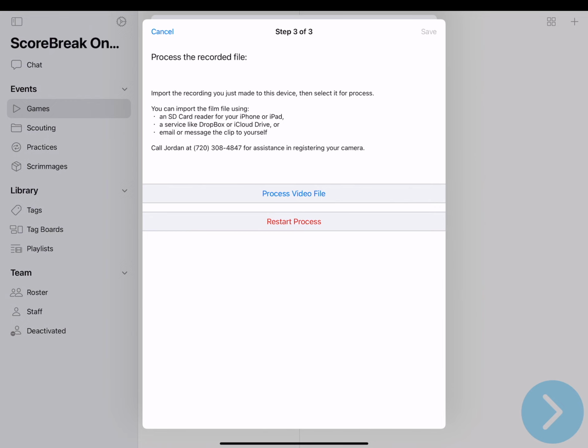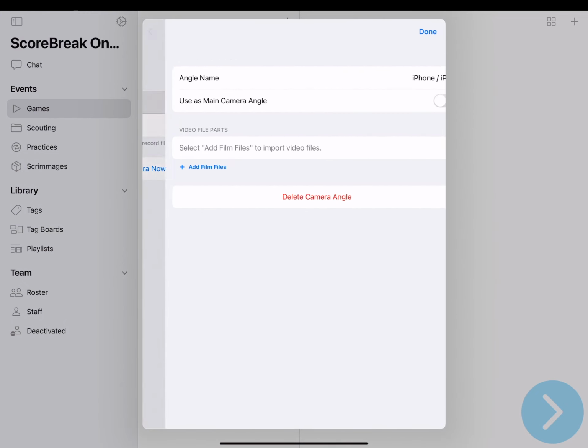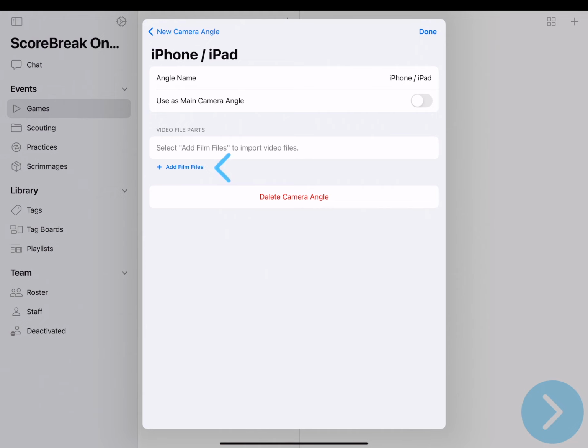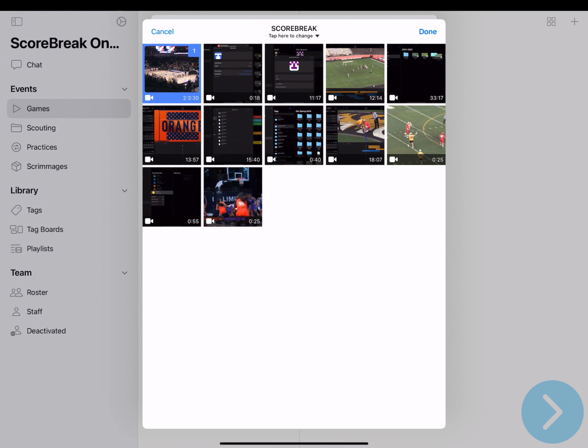Now that you have a camera angle, you can upload film. Select your newly registered camera angle name. In the next window, select Add Film Files. Navigate to the film files you wish to add to the event and select Done.